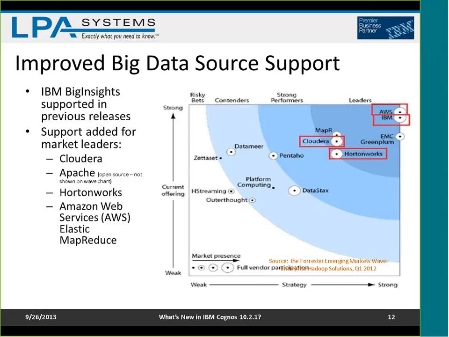So these new, excuse me, I misspoke. It's Apache that's not on the Forrester chart, AWS is. So in addition to what Forrester calls the leaders in big data support for the most part, plus the Apache big data support, those are all part of the 10.2.1 stack now in terms of big data sources. So that's the big data part of 10.2.1.